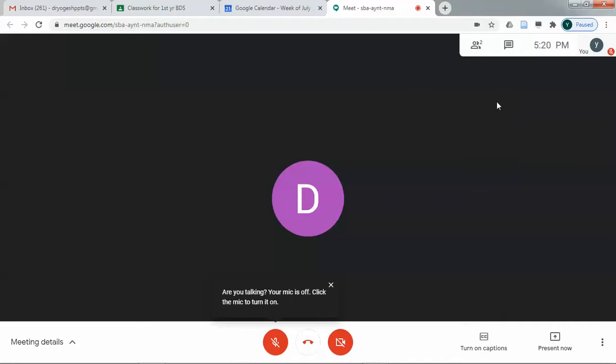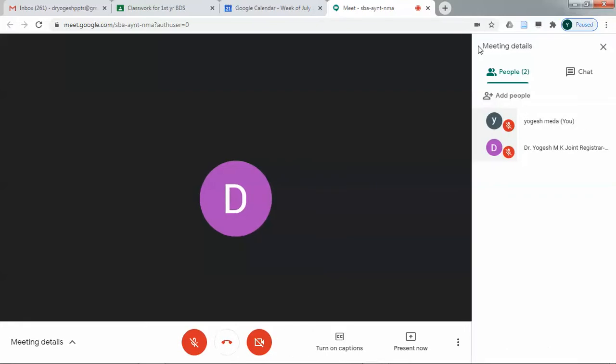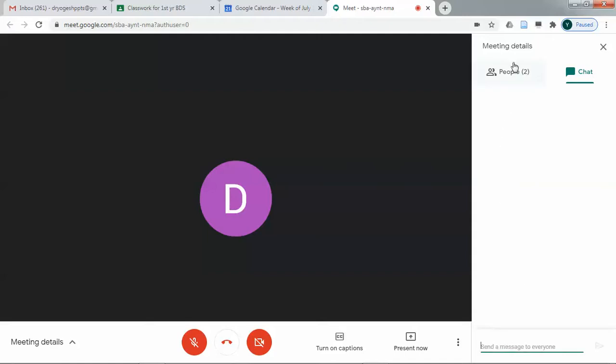And now there are two people in this meeting. On the top right side, you can see it showing how many people are there. When you click this icon, it will show you the list of people in the meeting. And if there are any questions posted by the students, you can see them in the chat here. You can even send a message to everyone right here.